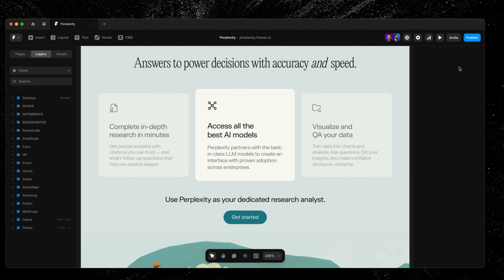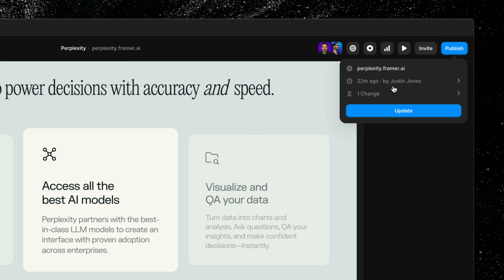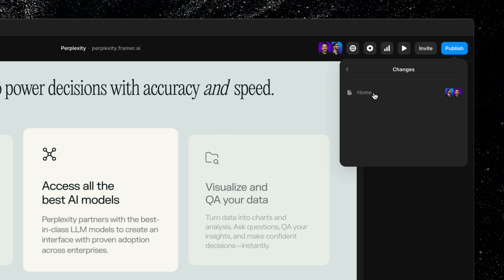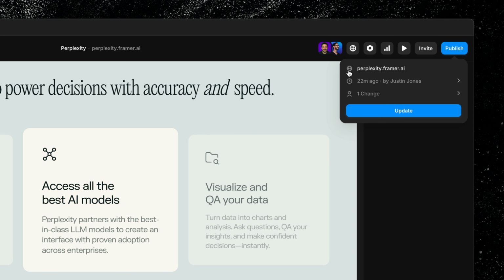So I can open the publish popover and see which pages have changes to be sure I didn't miss anything. I think we're good to go. So I'll click Update to take all the changes live. Done deal. Cool. So that takes care of some quick minor changes to a static page. Now, let's edit some CMS content.